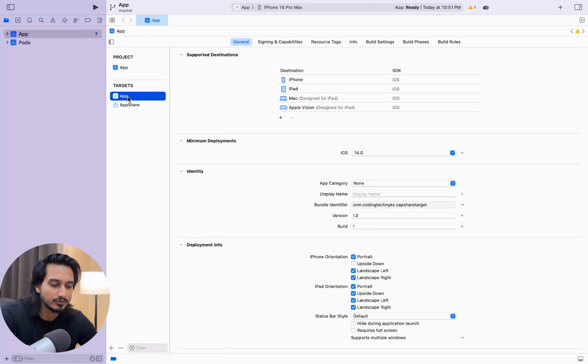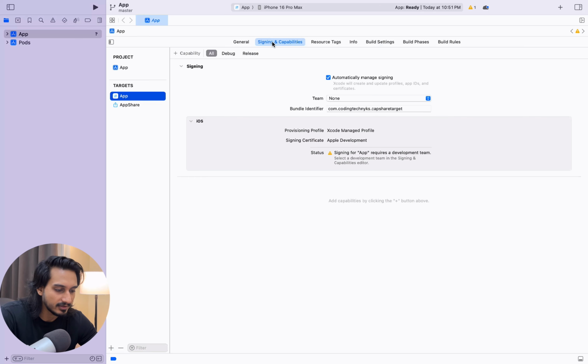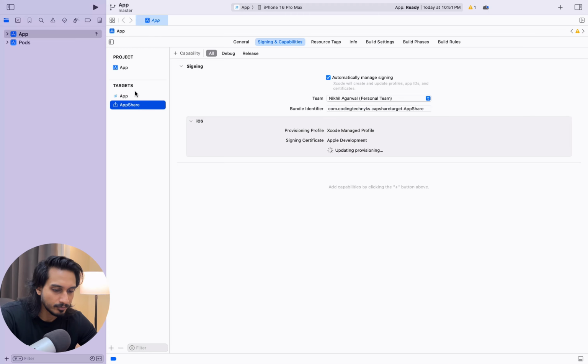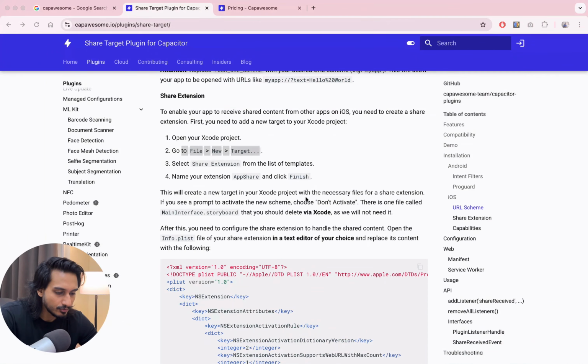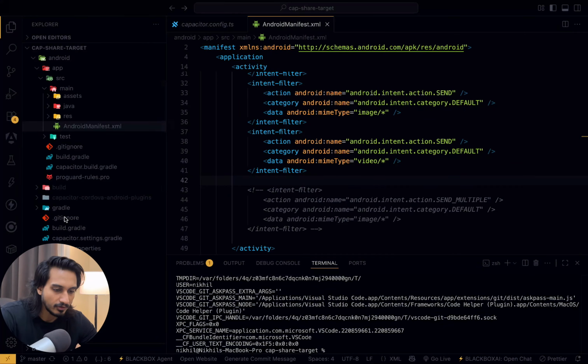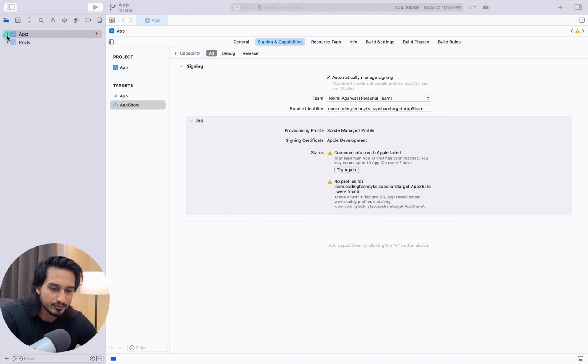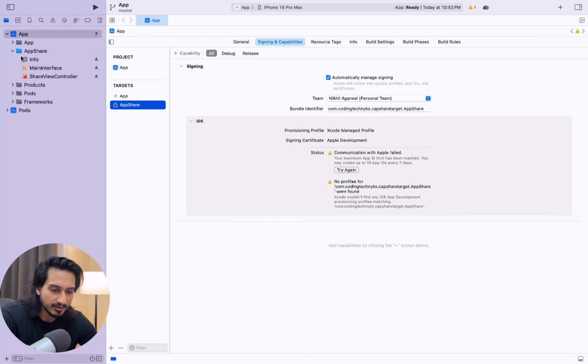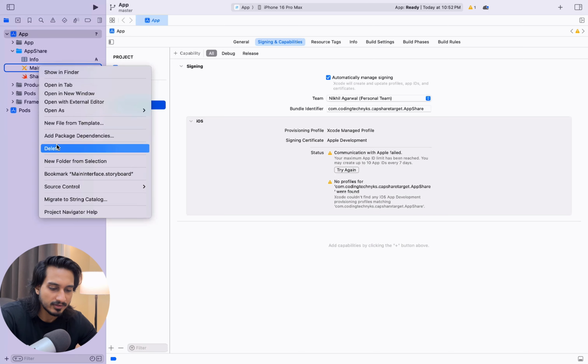Now what you need to do here is go to Signing and Capabilities and select your team. And here also you select your team. So in both the cases, we have the team. What is the next step? You need to go to the App Share folder, which is present here, or let's do it in Xcode itself. So we have the App Share, and within the App Share, this main interface, we will delete it.